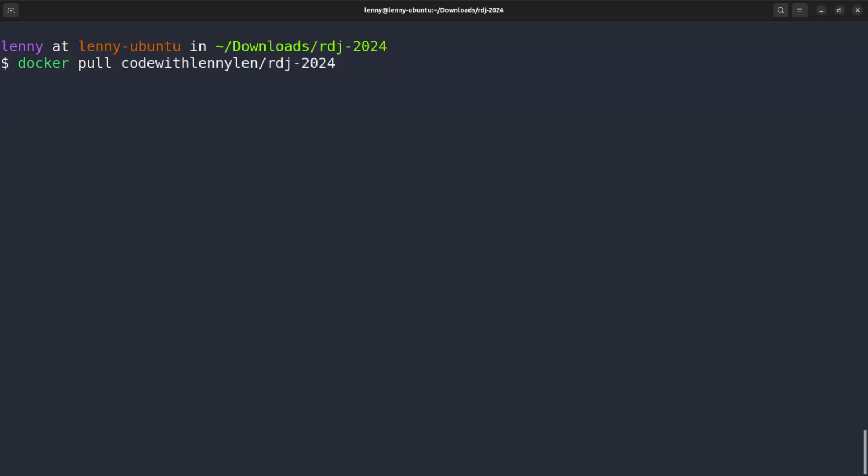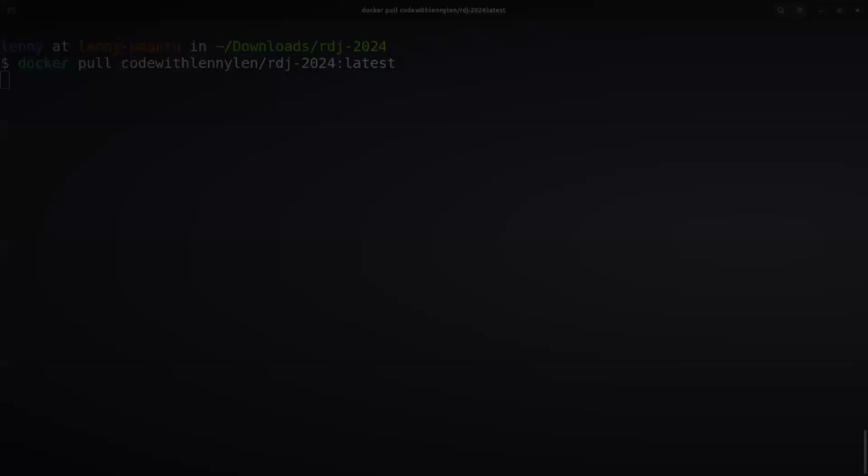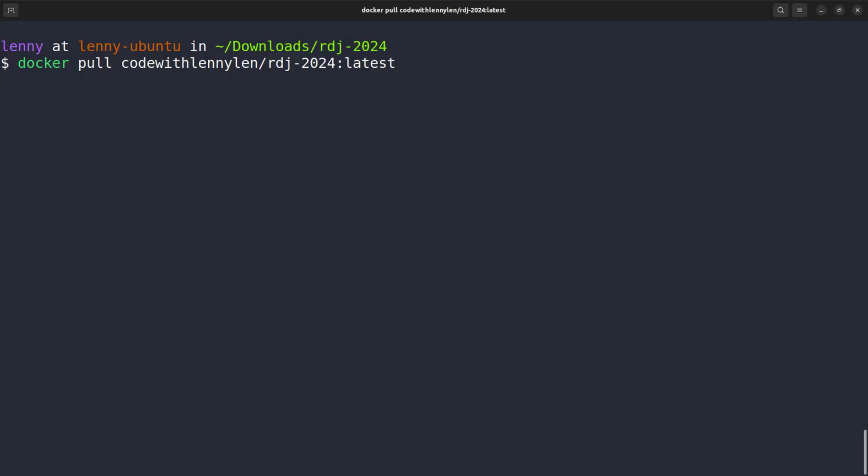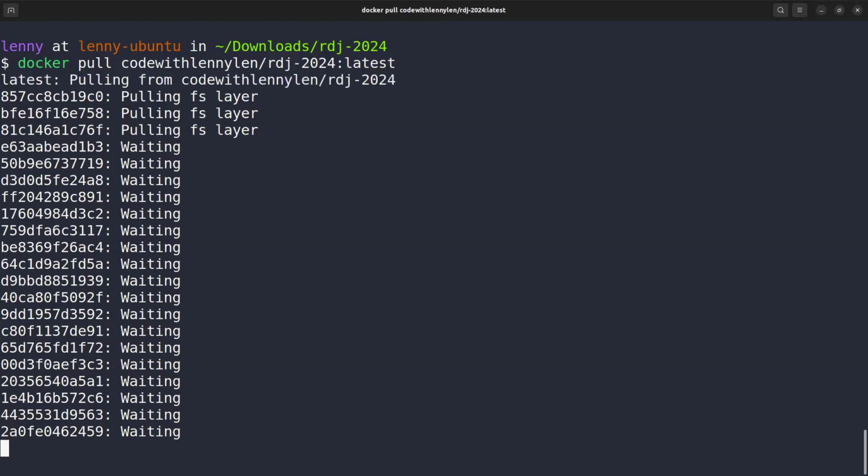All you have to do is docker pull, the organization name, RDJ 2024. All you need to put is latest. This will go to the Docker repository, detect your current system architecture, and pull the required image. So I have pressed enter to run this command, and you're going to see it starting to process.